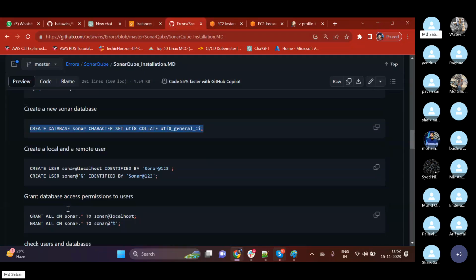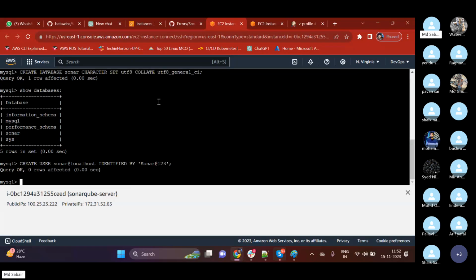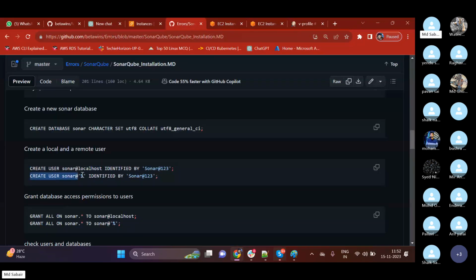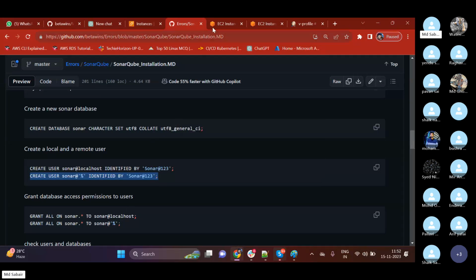Okay, and then let me create 2 different users. One is a local user and one is a remote user. The reason why we are creating users is to connect with this database. Okay, so Sonar, and then the password is sonar@123, and for the remote user also we are using the same password.